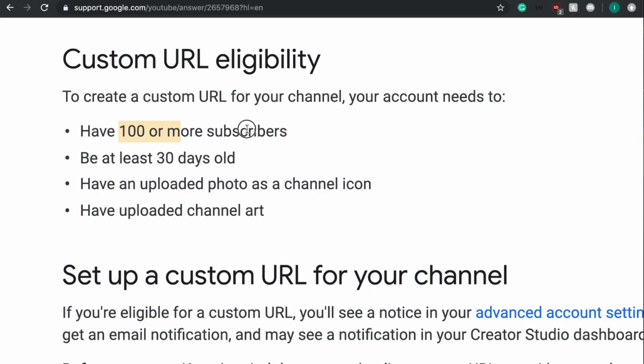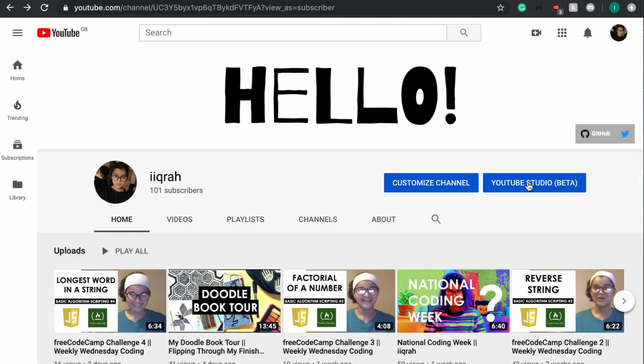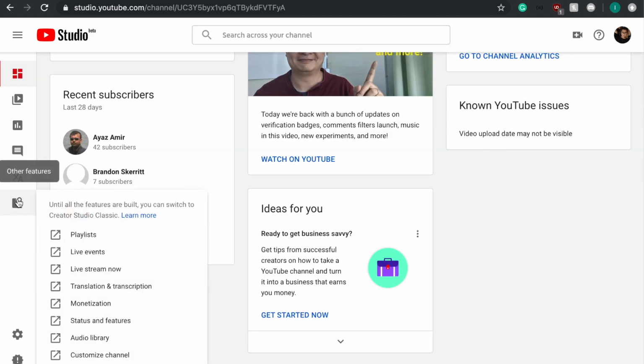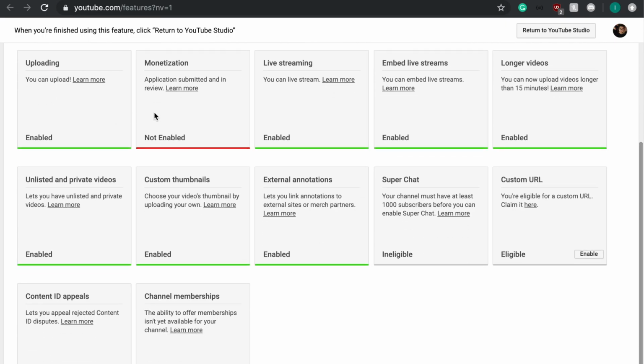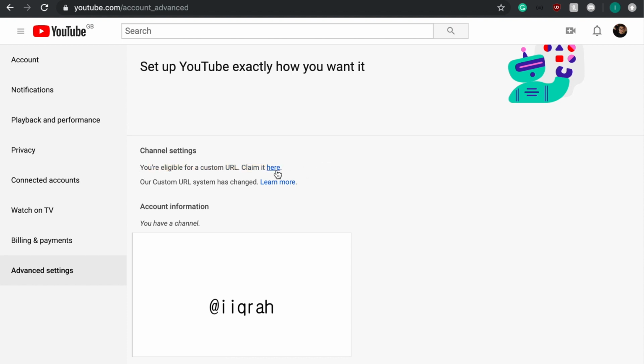So once you have your 100 subs, channel icon and channel art, we can actually set up your custom YouTube URL. So you go to your YouTube Studio Beta, under other features, you go to status and features, and here you'll be able to see the different features and the status on it. We're interested in the custom URL feature. We want to enable it by clicking claim it here. You again click on claim it here.